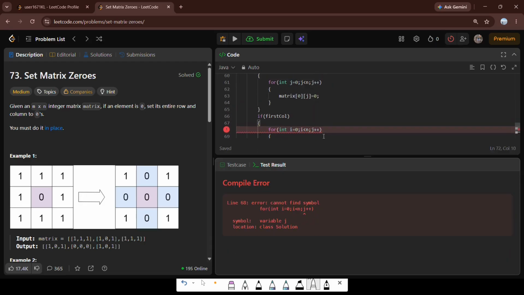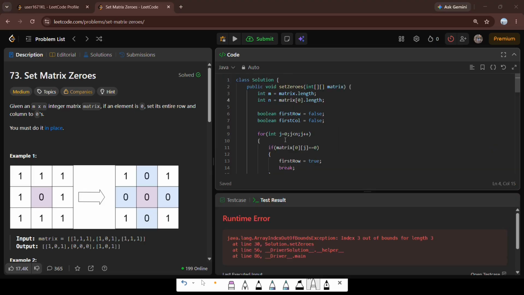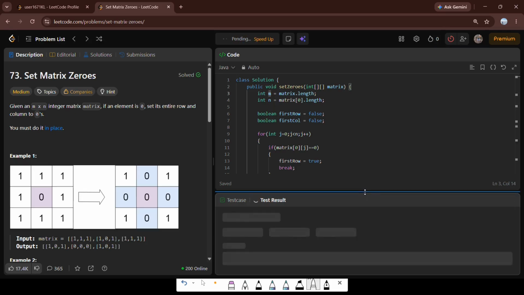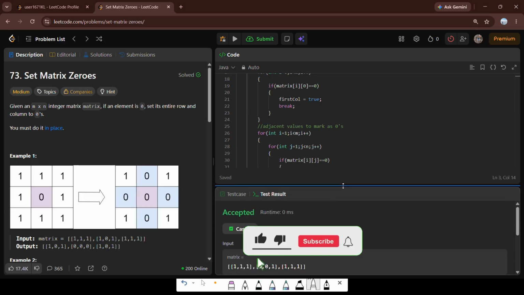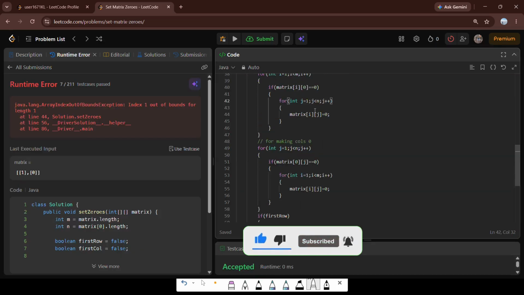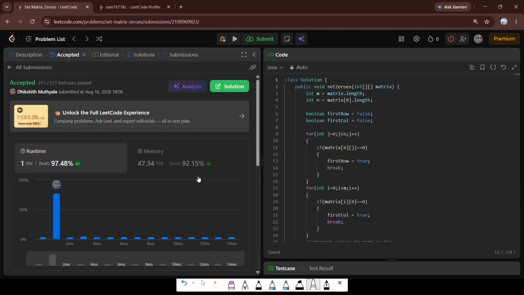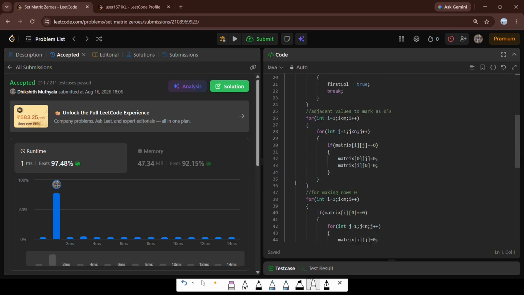Okay, we got an error here. What's the error? Here my value should be m. I made a mistake here; we need to make sure the values are assigned correctly. That's why I got index out of bounds. We got accepted on run. We'll try to submit this. It shows an error again: j should be m. We'll try to submit now. Yes, we got accepted.